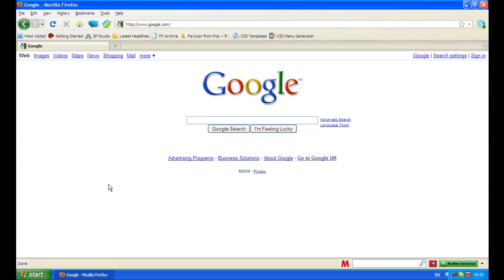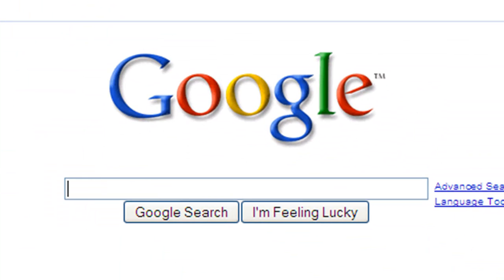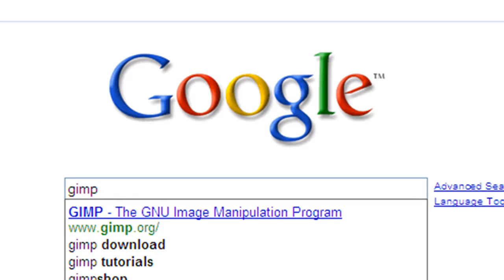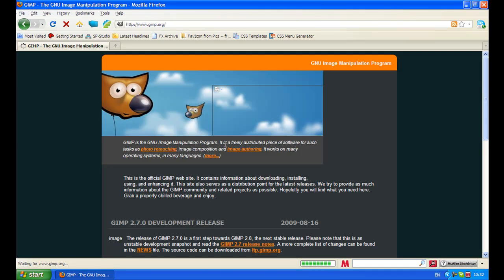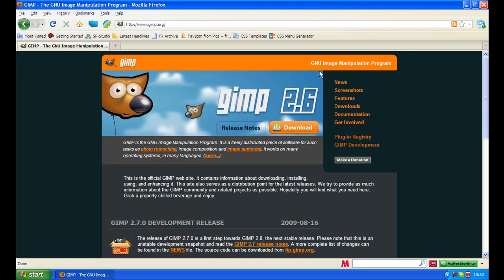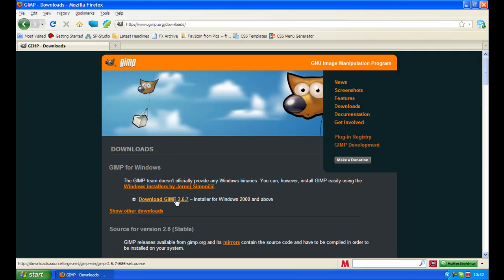Just go to google.com and type in GIMP. Okay, so just click on the first link. This is gimp.org. You can just click download there, and it's available for Mac and Windows. Or you can click downloads and download it from this downloads page.